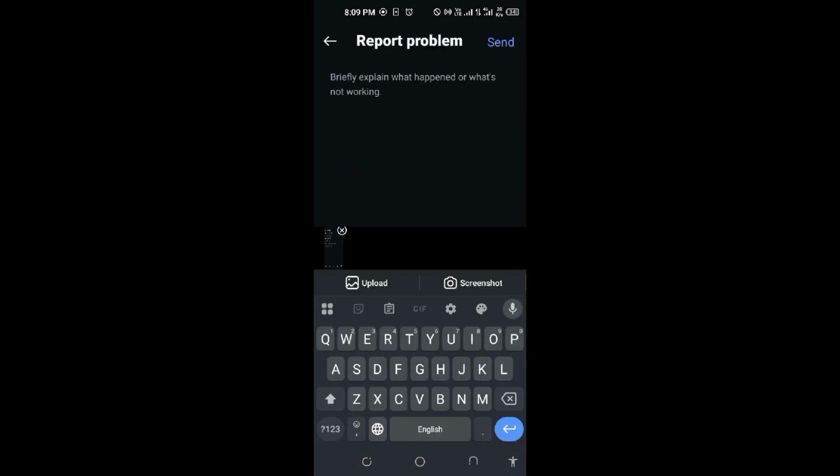So please Instagram delete my suggestions. This is so annoying. You have to copy the same that I have written. Now just click on send.